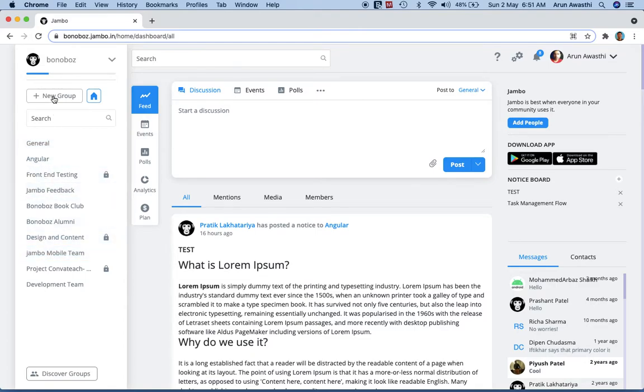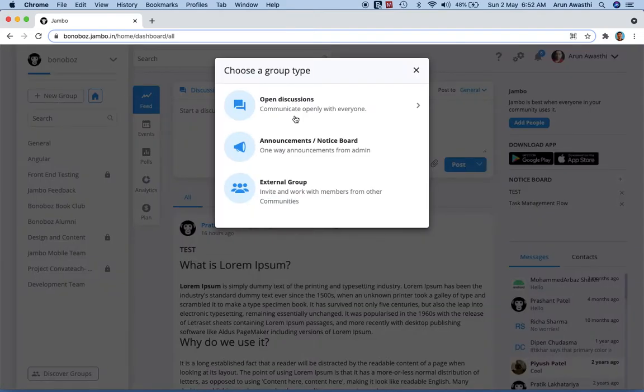Creating a smaller group is extremely simple. You go to plus new group and choose the type of group that you want to create. We have three types of groups. One is open discussions. Open discussions means that anybody can speak and anybody can reply in that group. Announcements means that only the admin of the platform or the group can post, and users can only acknowledge, they can't reply.